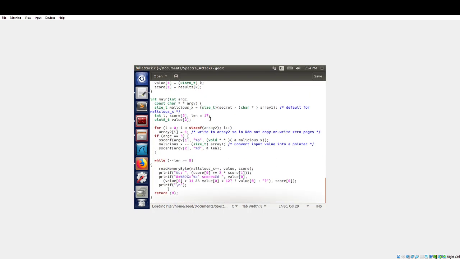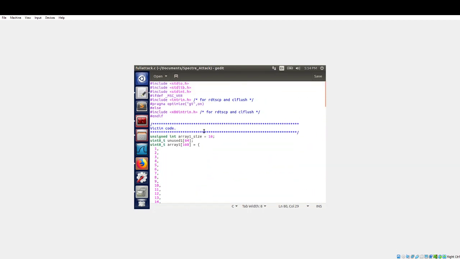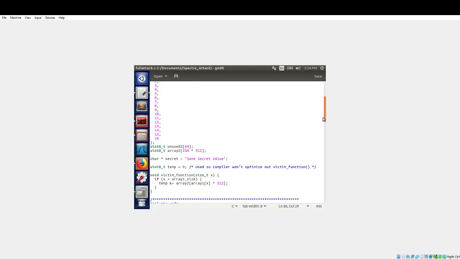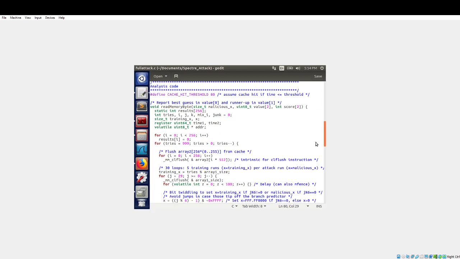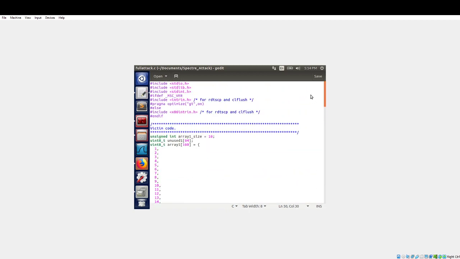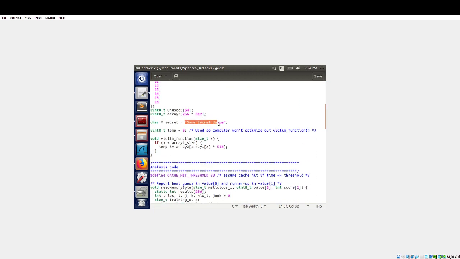It's just basically another line of code. Again, you have your victim code here, kind of the same thing. And then basically throughout you're going to be using flush and reload again. And as you can see, we have our threshold here, and the password that we are trying to guess is some secret value. So this is what we want to be returned to us.